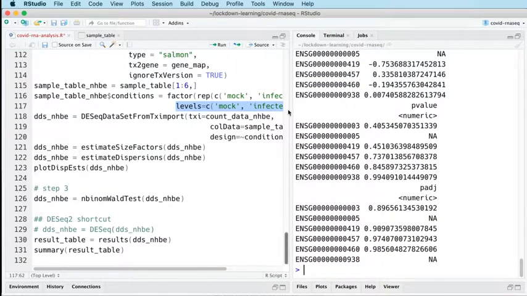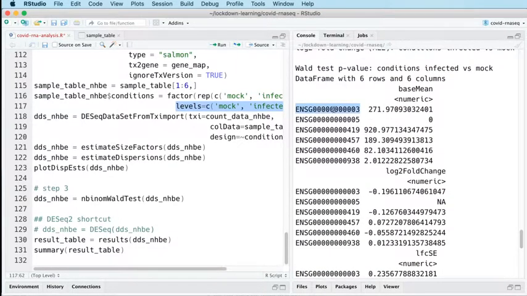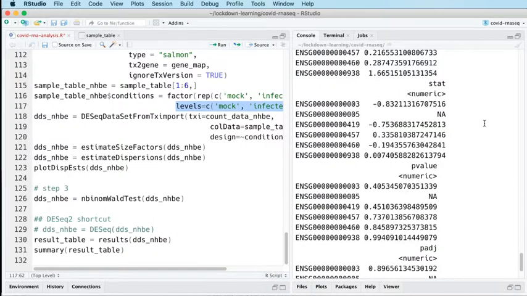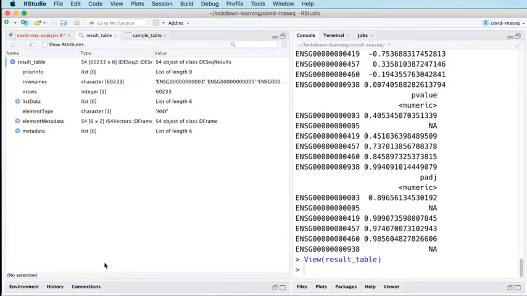The rows here are still ordered by just the row order, so they're ordered by Ensembl gene ID. So it isn't a given that any of these things at the top of this table are going to be differentially expressed. We can quickly, if we want to, view it. So we'll use the View function of RStudio to open it.